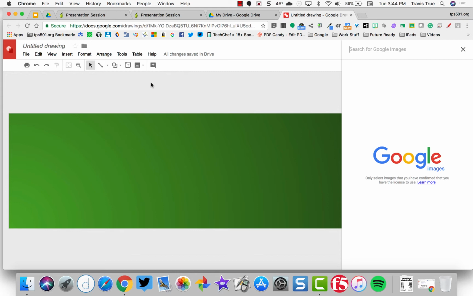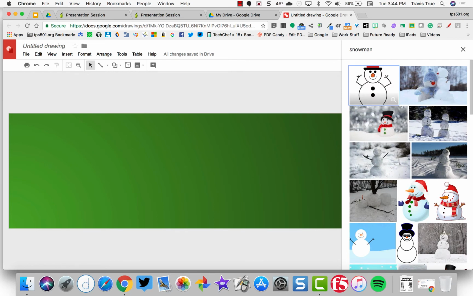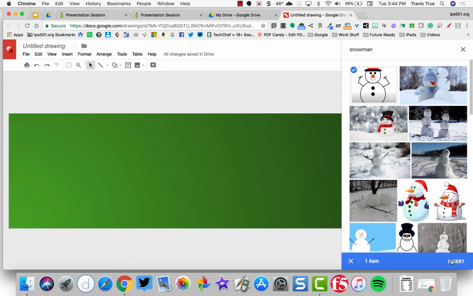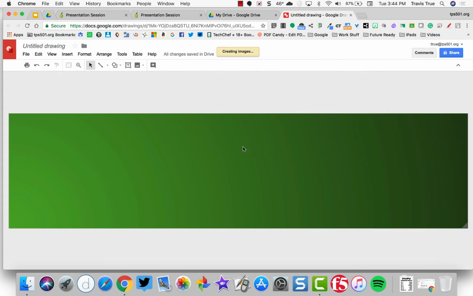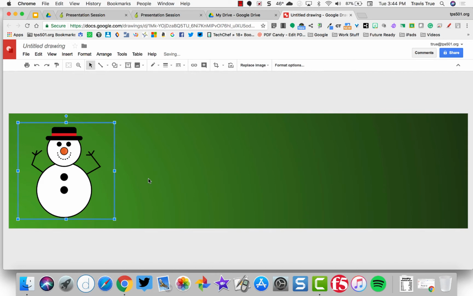But they're free images. So I'm going to come in here and since it's snowing back home, here's a picture of a snowman. I'm just going to grab this one. I'm going to click on him once. There's a blue check mark, and I'm going to click Insert, and he gets inserted right here.